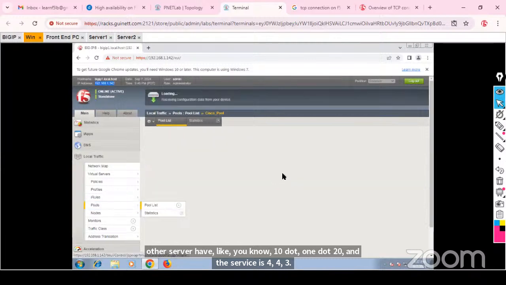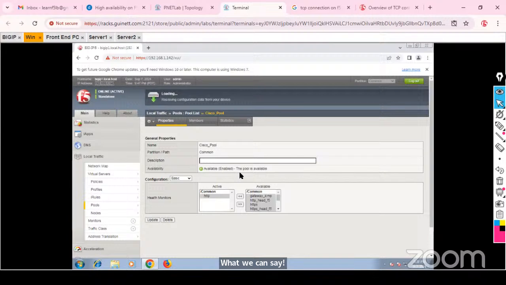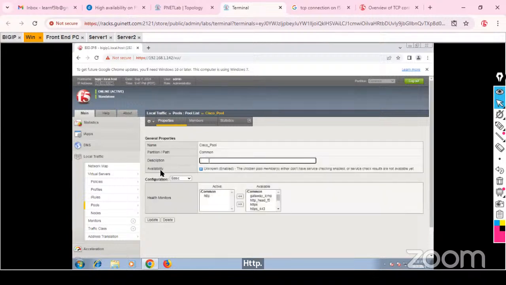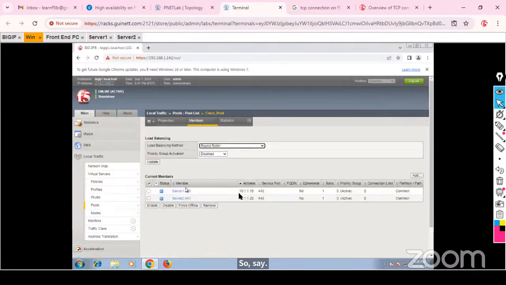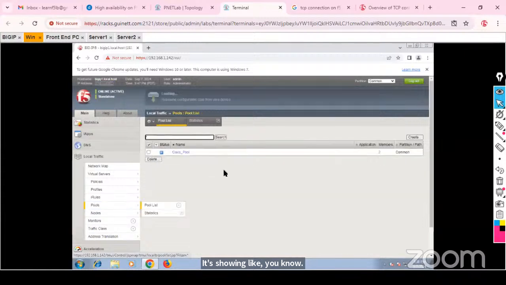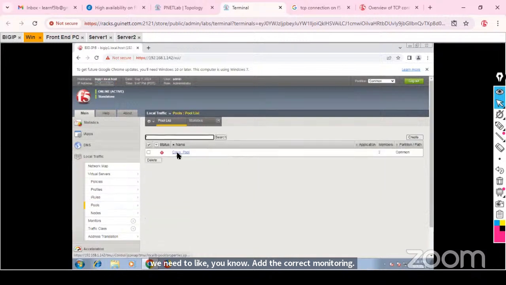So we have created the pool, and on this pool we have added the HTTPS monitoring. That's the reason this pool is showing up. If I set other monitoring, for example, HTTP, see, the color is changed. So we need to add the correct monitoring. Now you see your pool is showing down, right?